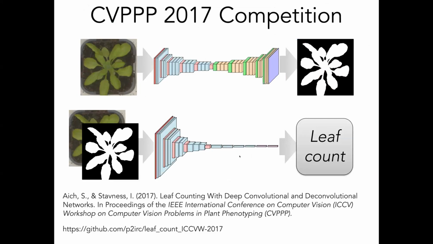So for the competition, this was done again with a smaller data set of the rosettes called the competition data set, and we used a very similar approach, but this time we also did an initial step of segmenting the leaves from the background of the plants. So we had one network to do the binary segmentation of plant versus background, and then a similar CNN to estimate leaf counting, as was done in the previous work.